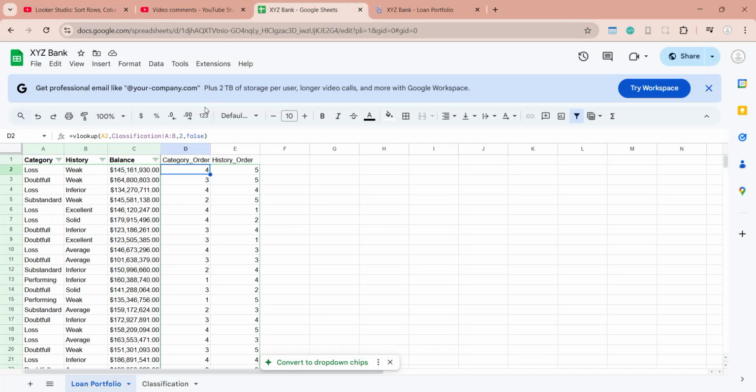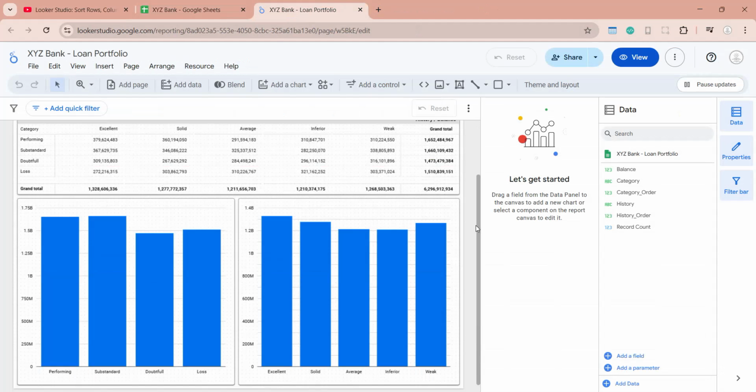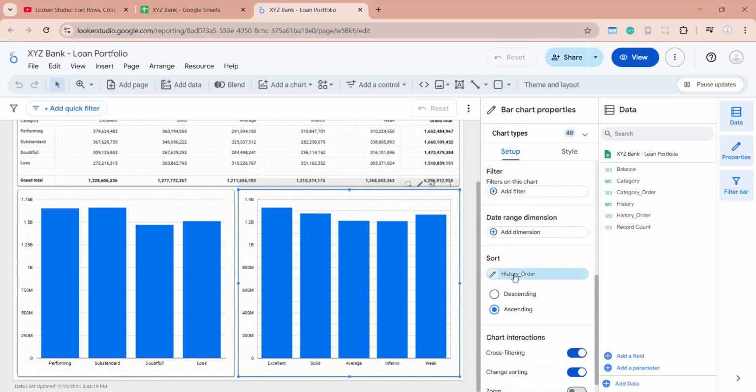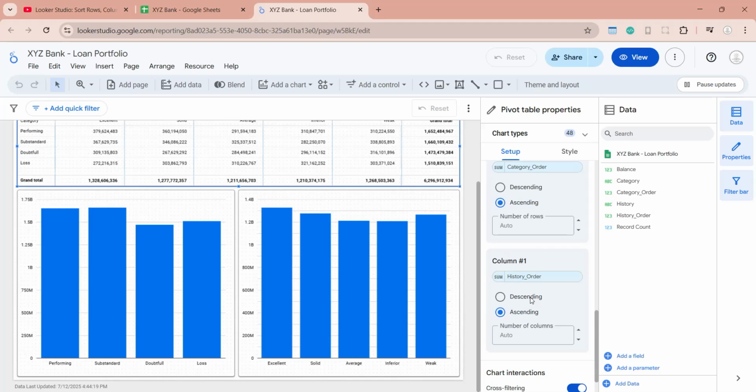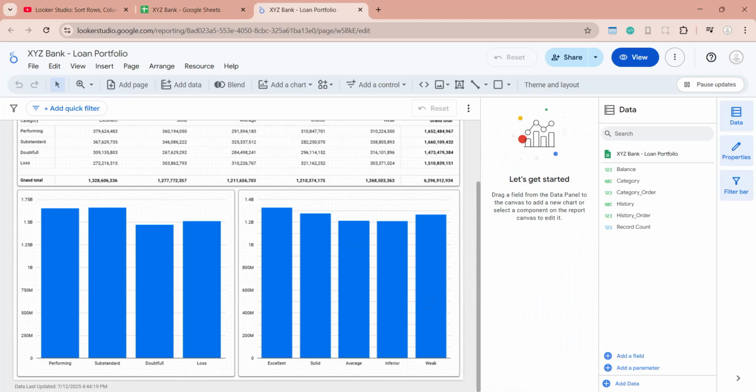So, basically what we did was that we created two new columns in our data source, for columns we wanted to sort. Then we used these two columns in our Looker Studio report to sort and order our columns. Now, to the question, can we do the same without access to our data source? The answer is yes, we can, and there are many ways of doing this.